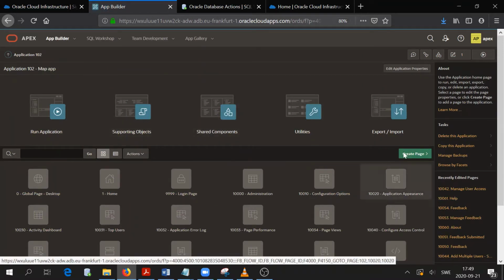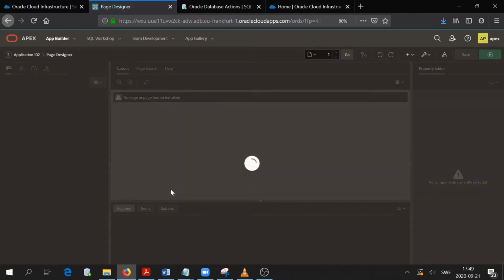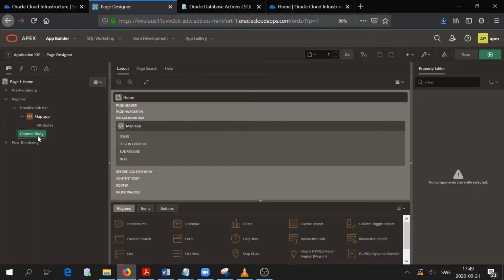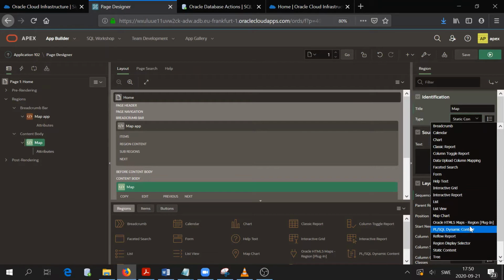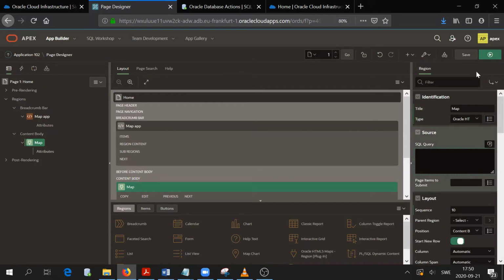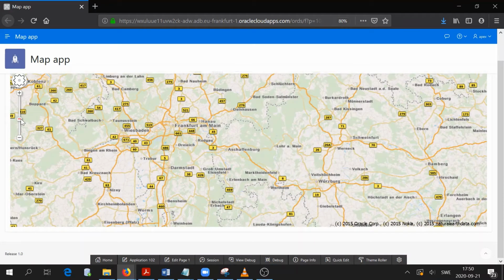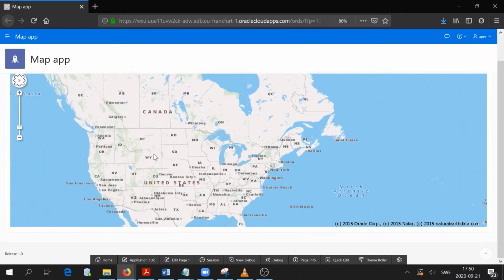So you could create a new page with this plugin. I will use the home page. And essentially what I'm gonna do is to go to content body, create region, name it map, and select the plugin here. Let's have it empty for now, just to showcase. And there we go, we have a map without actually entering any script, JavaScript or anything. We have a map. So it's an Oracle map.